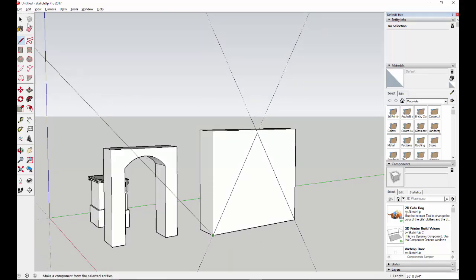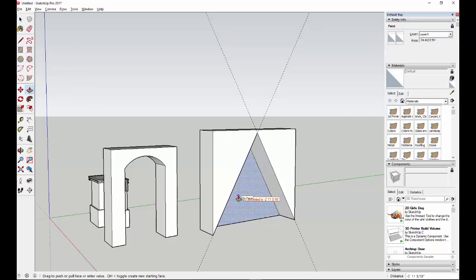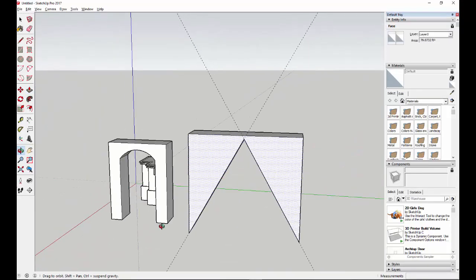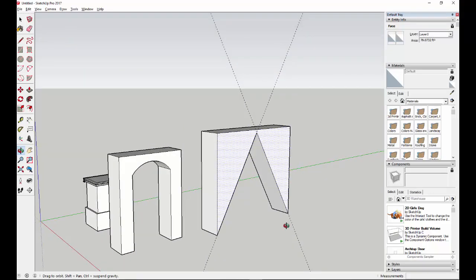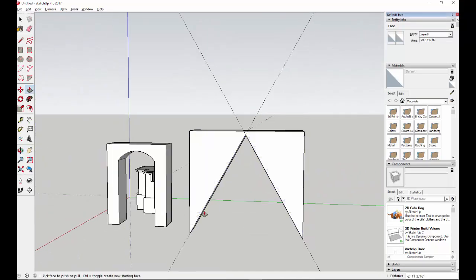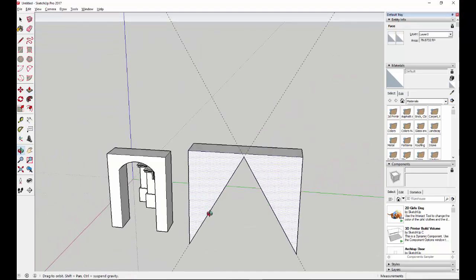Once I do that, I can select the face of that triangle and use the push-pull to send it backwards, and see how it's blue. If I let go, once it's blue, it cuts a hole right through that shape, and therefore I have this really unique shape. It works for circles, it works for pretty much anything.